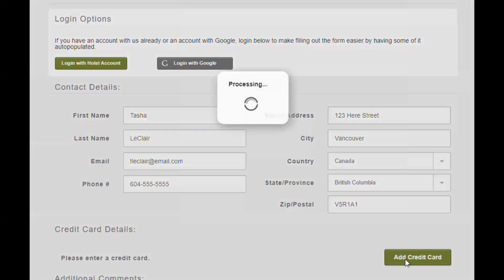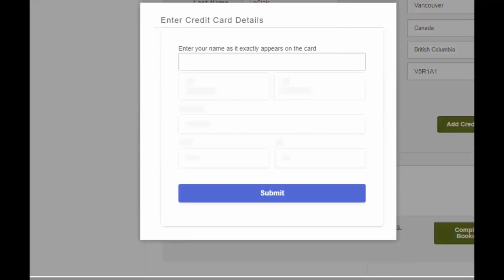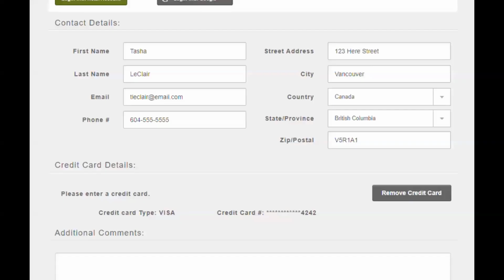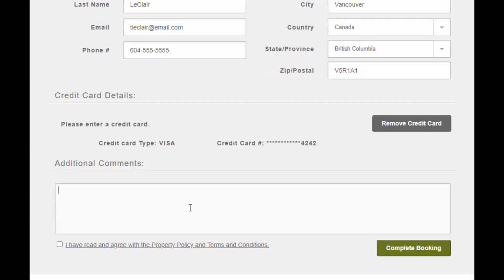So here I've entered in contact details. And at the bottom, I can even enter in my credit card details. There we go. I can add additional comments. So if there are any requests, guest requests, those can be entered in at this point.